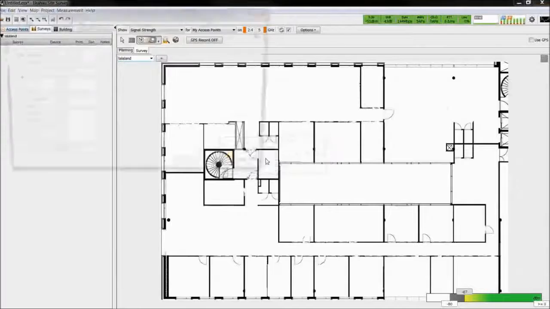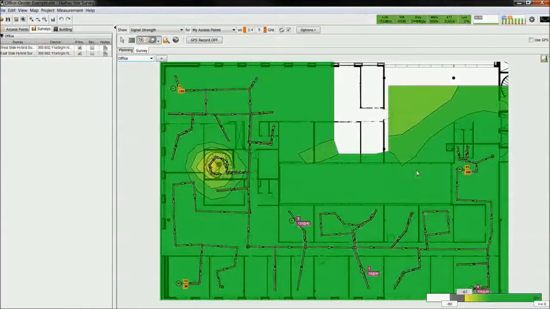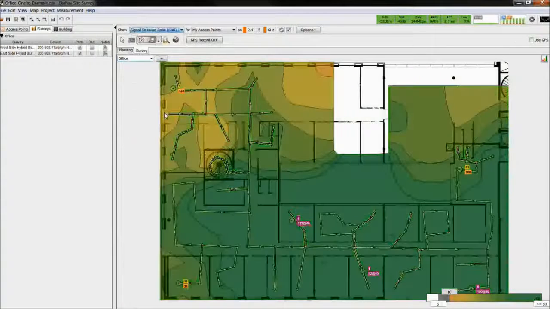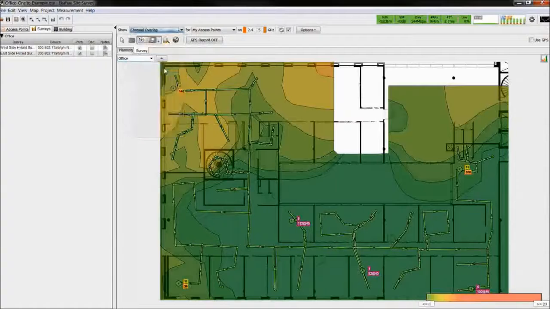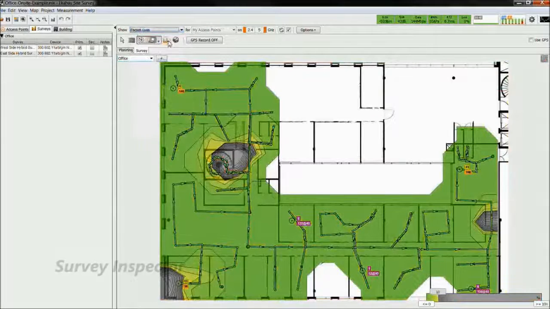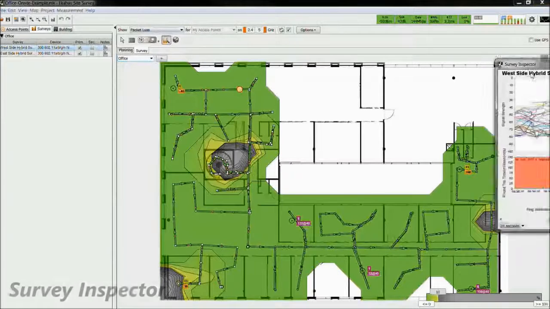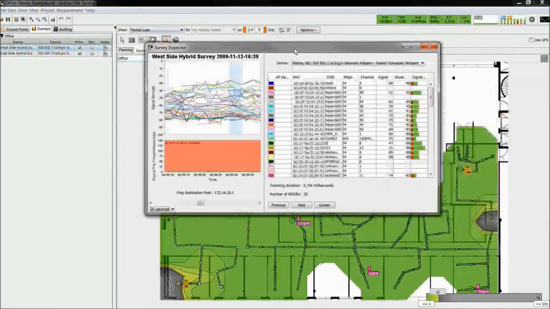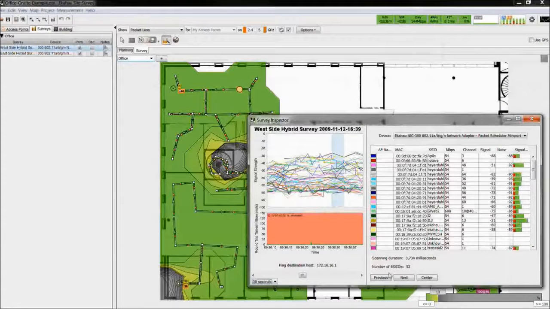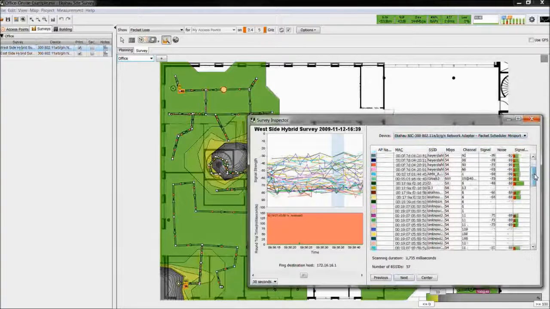I'm now going to open up an existing survey file. This is an example of a survey file taken with continuous scan. From here, you can view the various heat maps to discover the performance of the network. If you wish to dive deeper into the measured data, at any instantaneous point along the survey path, you can review the measured data from the various NICs. You could also step along the path and choose which NIC you're viewing.